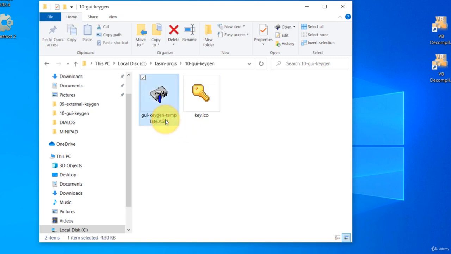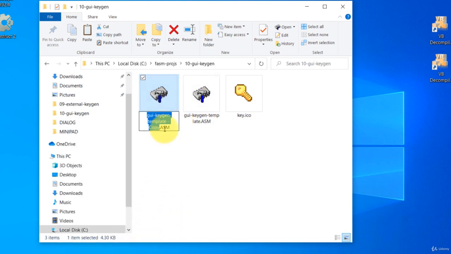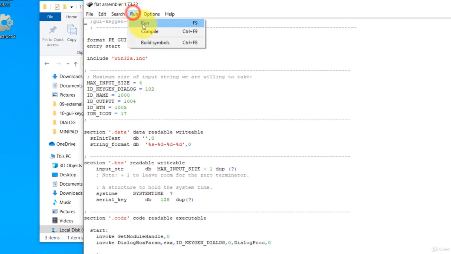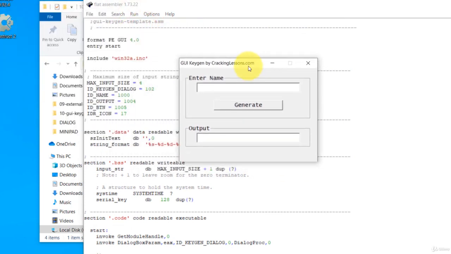Let's make a copy of this file and rename it as GUI Keygen, and then we'll work on this while retaining the original template. So let's open this now and run it, see what it does. And so you get a GUI Keygen.